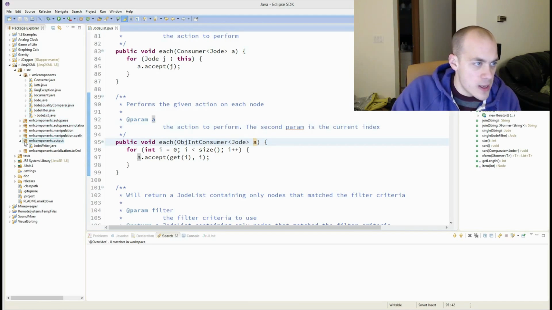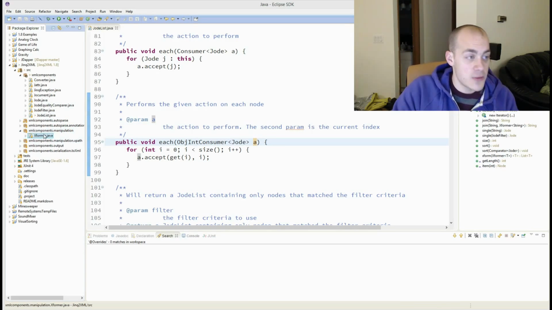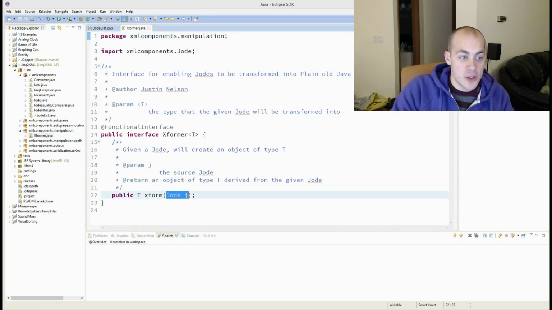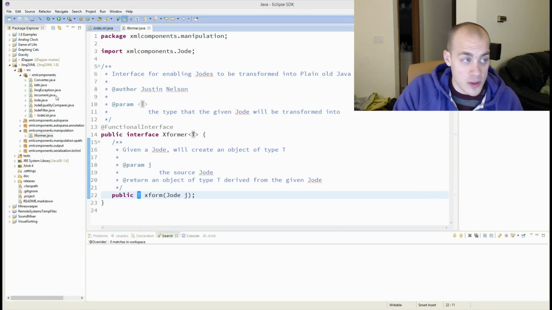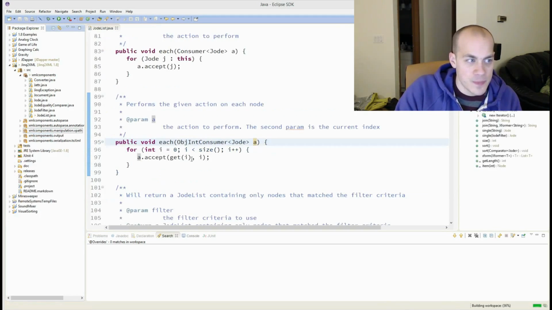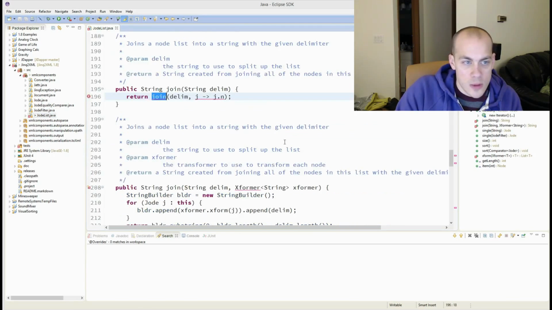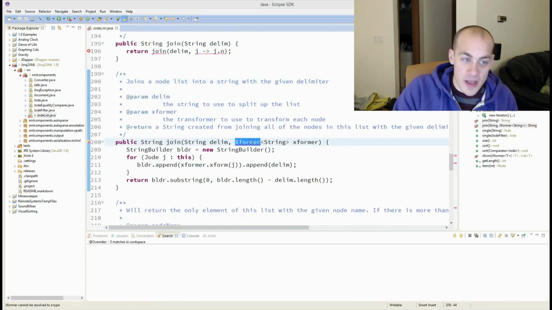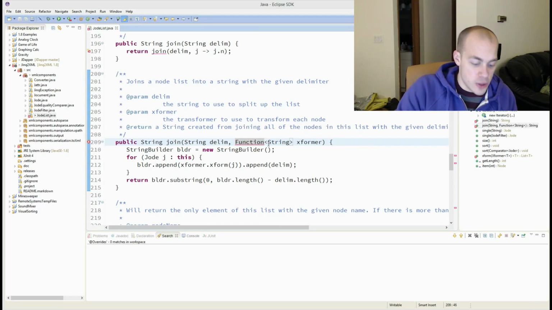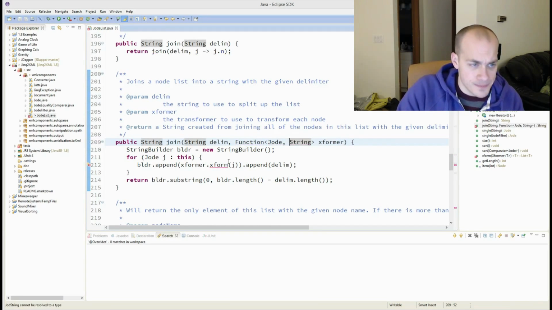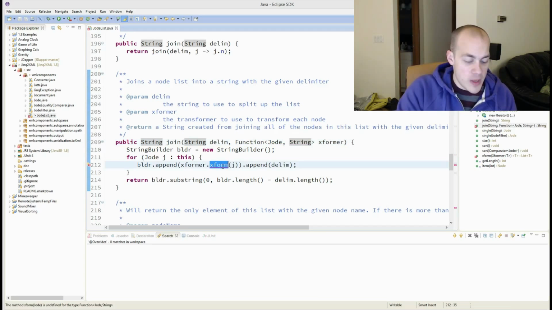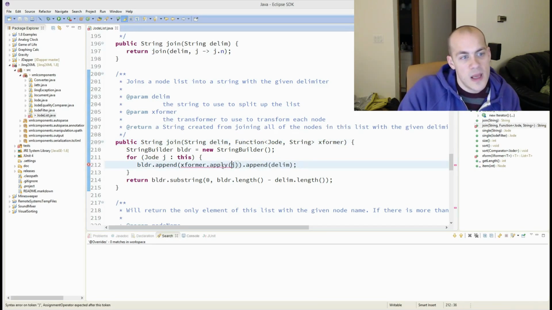All right, let's delete some more. I'm going to delete one called Xformer. This Xformer just takes in a Jode and returns some object. And there is the exact same thing called a Function in the built-in Java ones. So I'm going to delete Xformer, even though I like the name. And I'm going to find where it's being used, a couple places here. Instead of taking an Xformer, it's going to take a Function. And the Function is going to take a Jode and return String. And instead of xform, it is called apply. And that's all there is to that one.